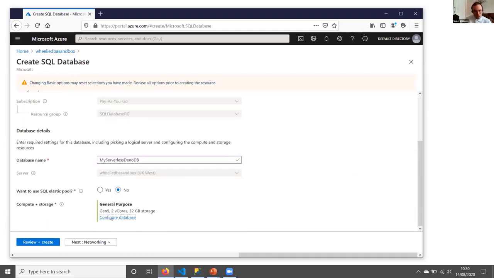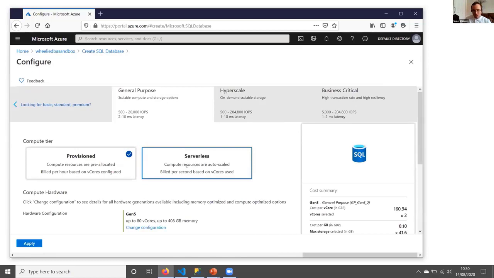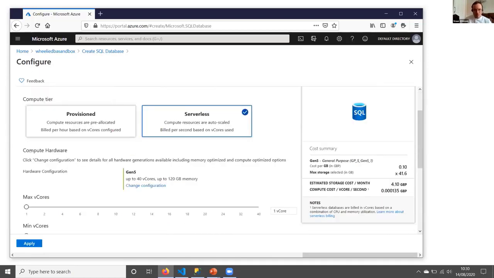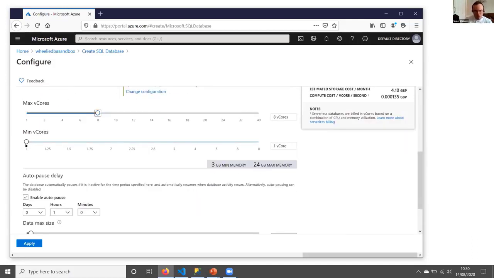Here, I wanted to go to configure database because I was creating a provisioned database. If I carry on with that, we select serverless, and here we can set the maximum and minimum number of vCores. So in this example, I'm going to set my maximum number of vCores to 8. And I'm going to leave the minimum number of vCores at 1.